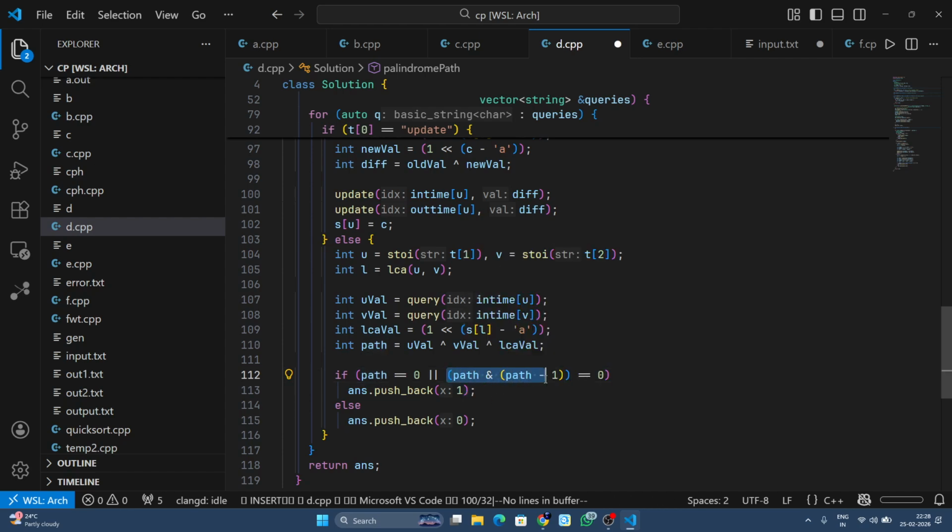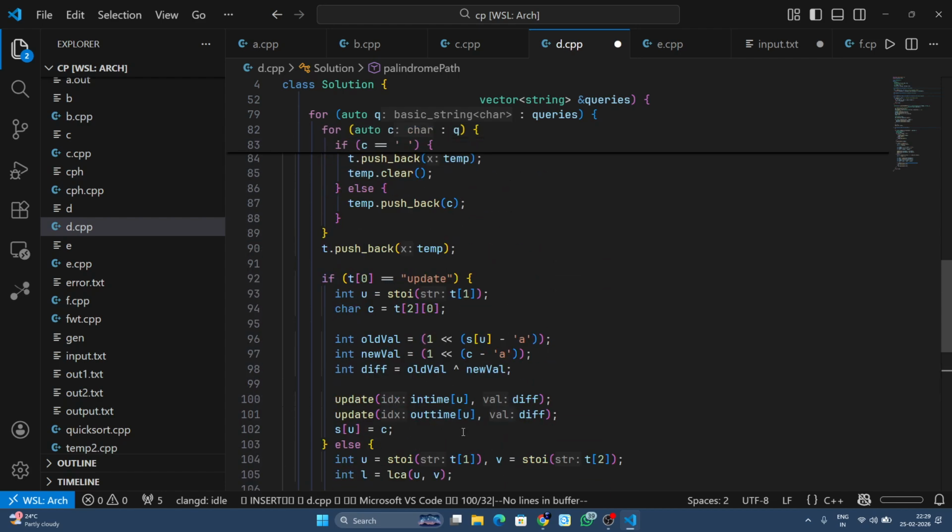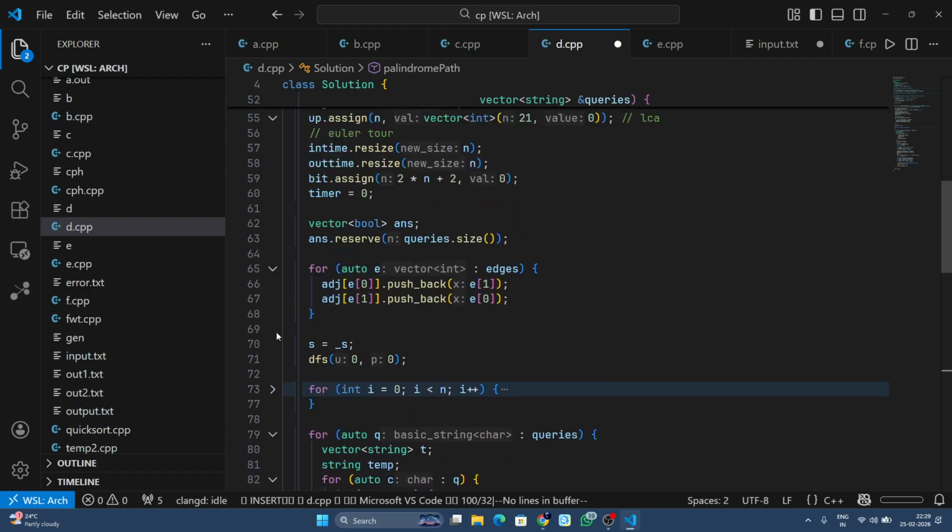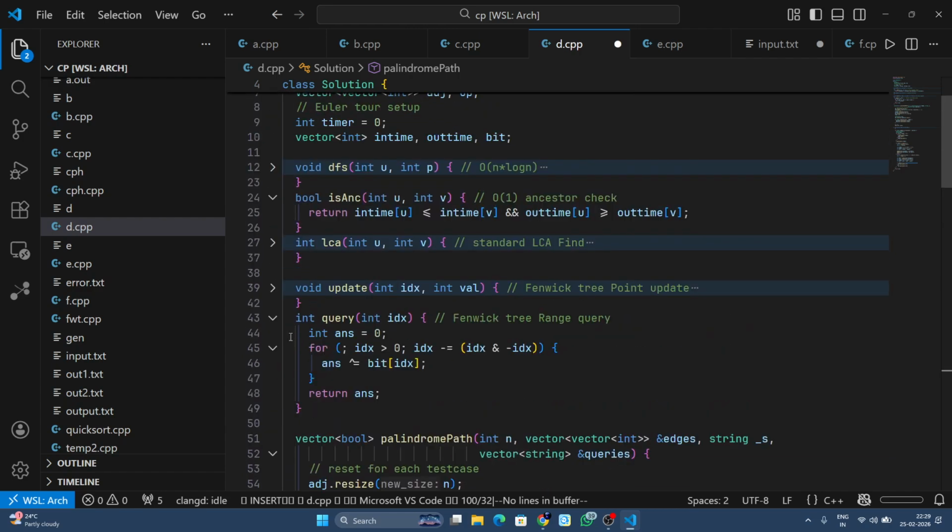This is a basic bit manipulation trick. You might be knowing it. And if any of these conditions is satisfied, then that means the characters can be rearranged into a palindrome. And if it isn't satisfied, then the characters cannot be rearranged into a palindrome. So this was the full logic for this particular problem.